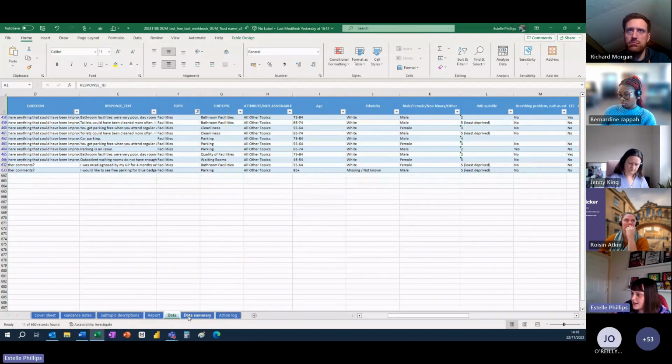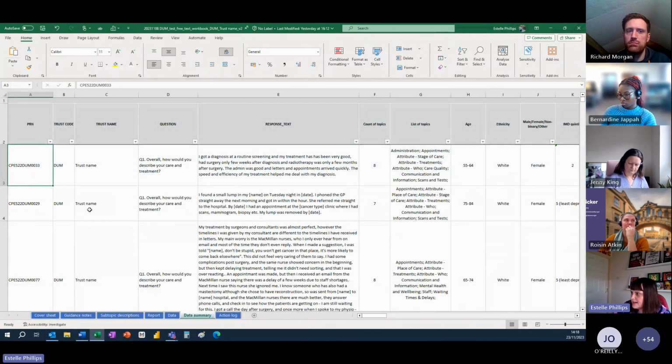That's the data sheet. We go into the data summary sheet. So as a qualitative analyst, it's probably my favourite sheet because it gives you the most information and different ways to cut your data.